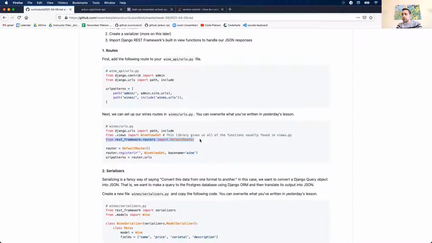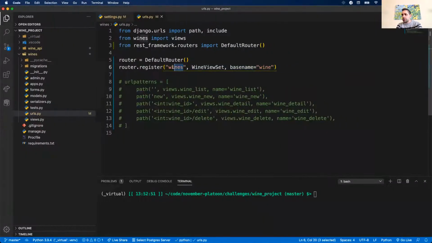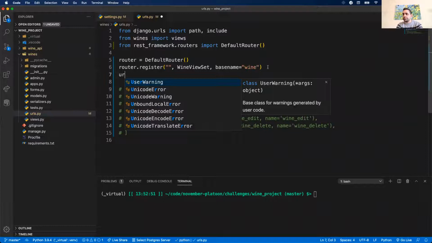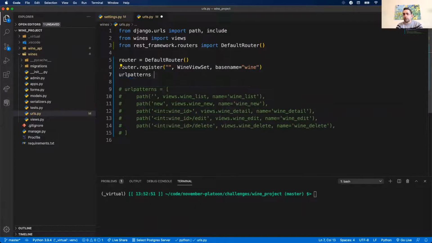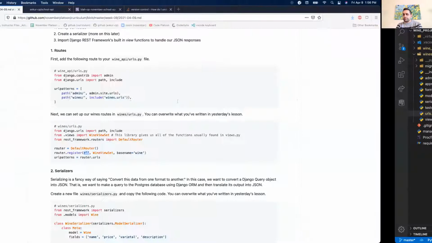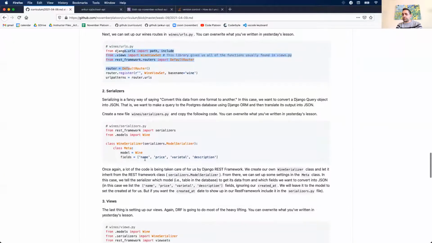So I've included the default router, created an instance. I want to register it with WineViewSet, which is coming from our views. Again, this is something we still need to implement. And then urlpatterns will simply be router.urls. So I guess I could have copied all this. Looks like I'm missing that. I guess it's right there. And then we'll do urlpatterns equals router.urls. All right, so much simpler. These URLs are going to include everything that we have here. All right, so that's our routes, or URLs. That's done.